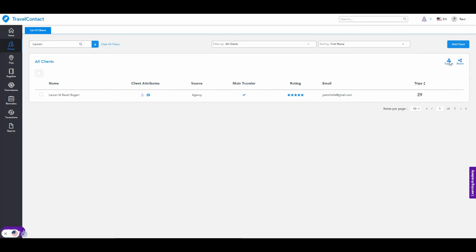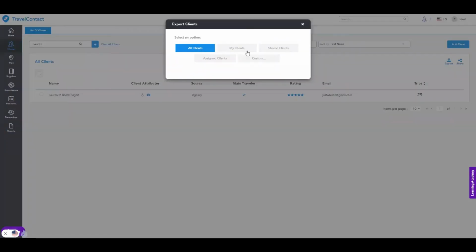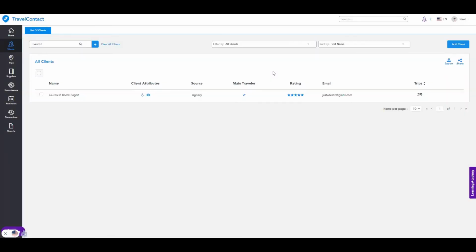All you need to do is click on export, and then you can choose all clients, my clients, shared clients, your assigned clients, or finally a custom export. If I were to choose all clients, for example, are you sure you want to download? Yes. Of course, you can only export your own clients. You won't be able to export anybody else's clients.